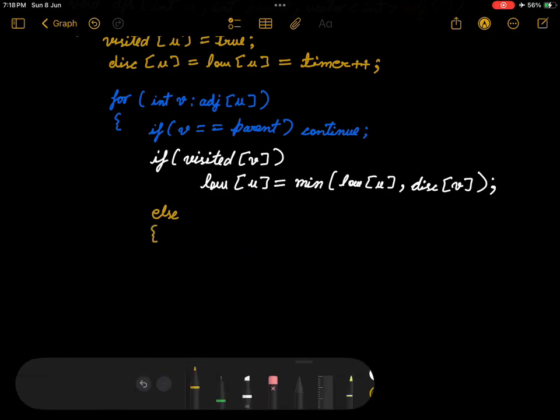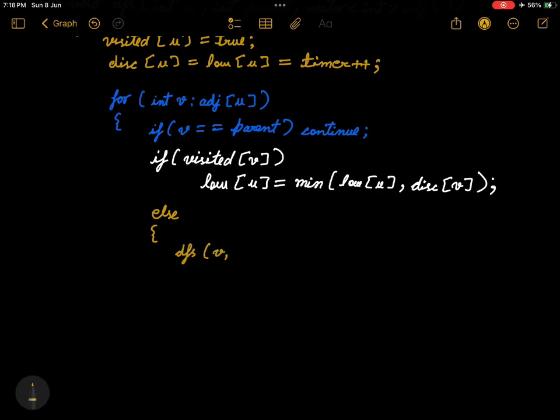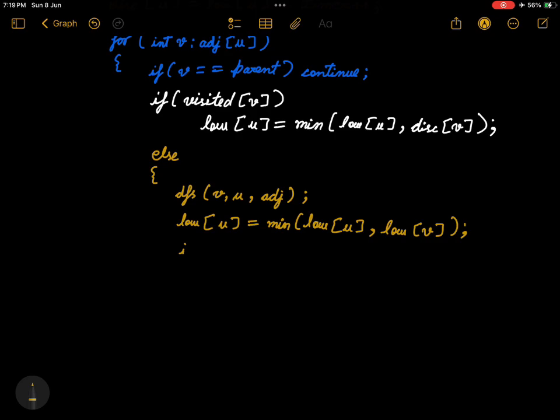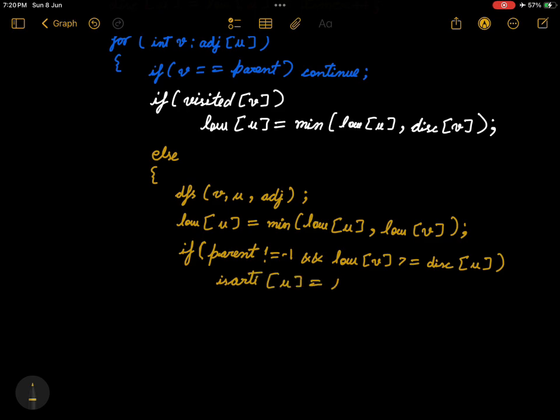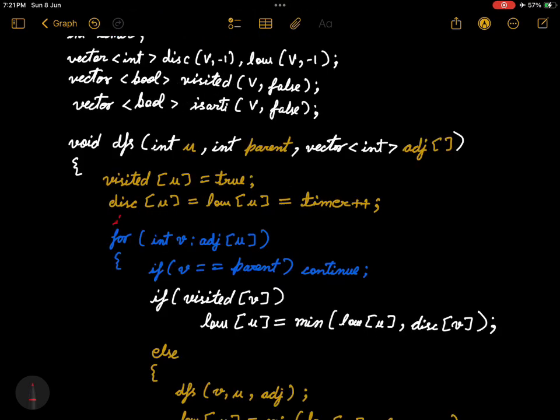Else, what we will do is, we will just call the DFS, okay, and we will update the low of u equals to minimum of low of u, comma, low of v. Remember? And then we will check the condition for the articulation point, that if the node is not a root node and the low of v is greater than equals to discovery time of u, that means it is an articulate point. So we will mark this node in our vector true.